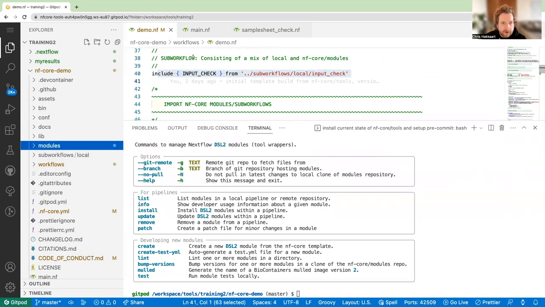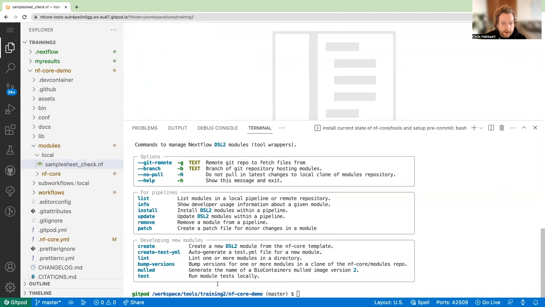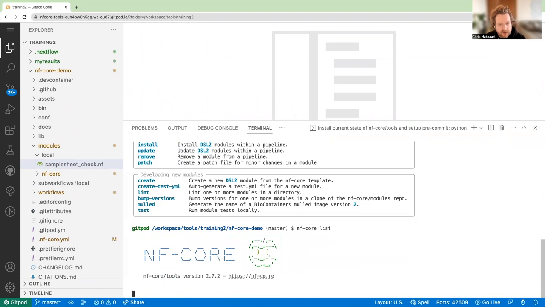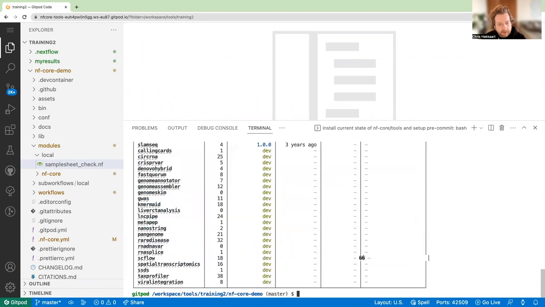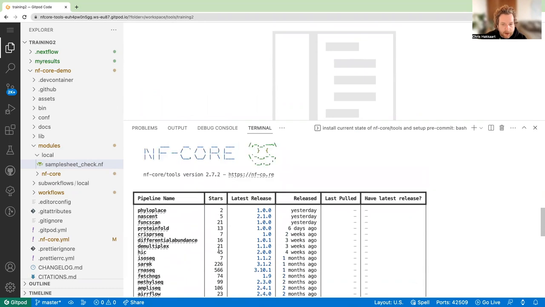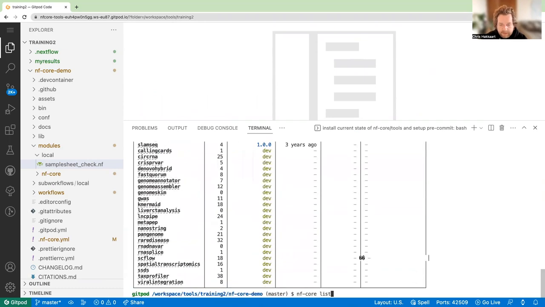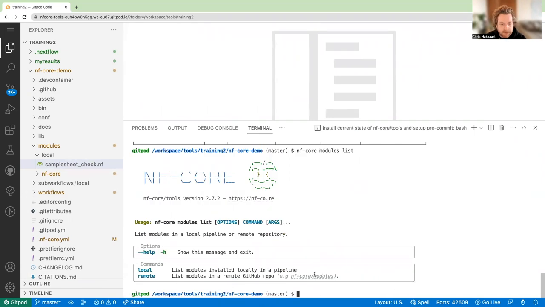Jumping back to the terminal, what I will show you now is some of the functionality of this tooling. So the first is nf-core list, and this will give us the option to look at all of the pipelines. We need to put modules in there, so this is nf-core modules list.